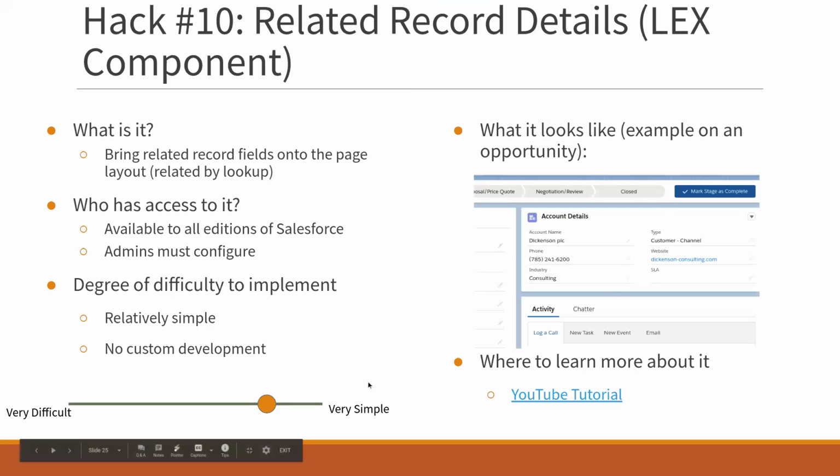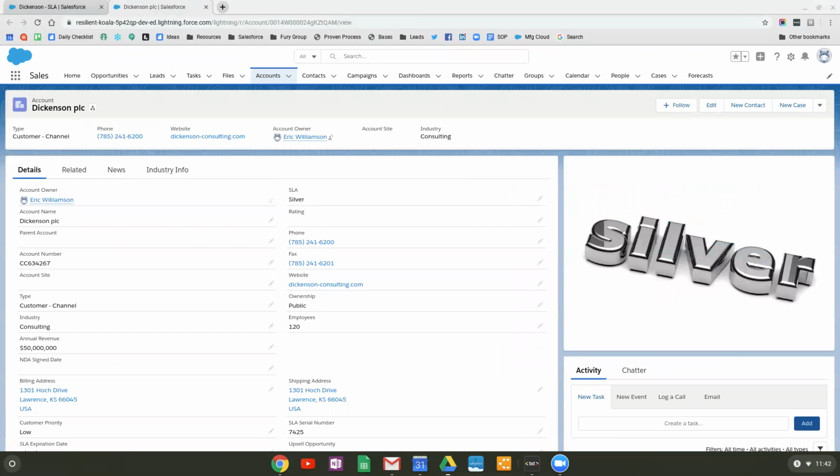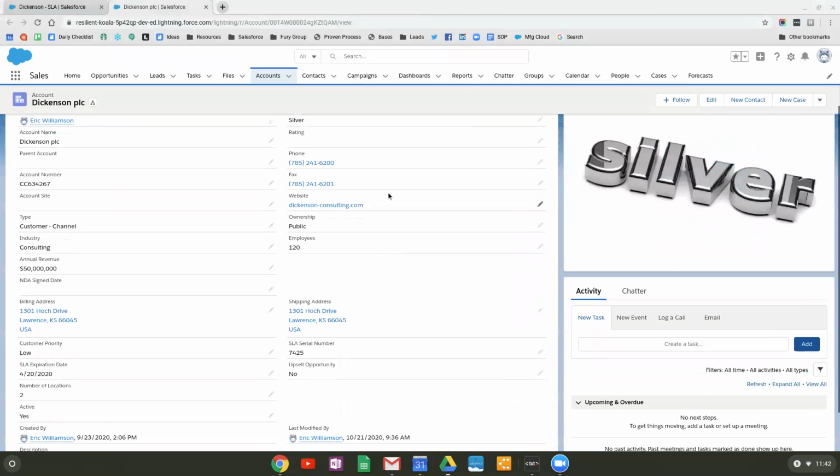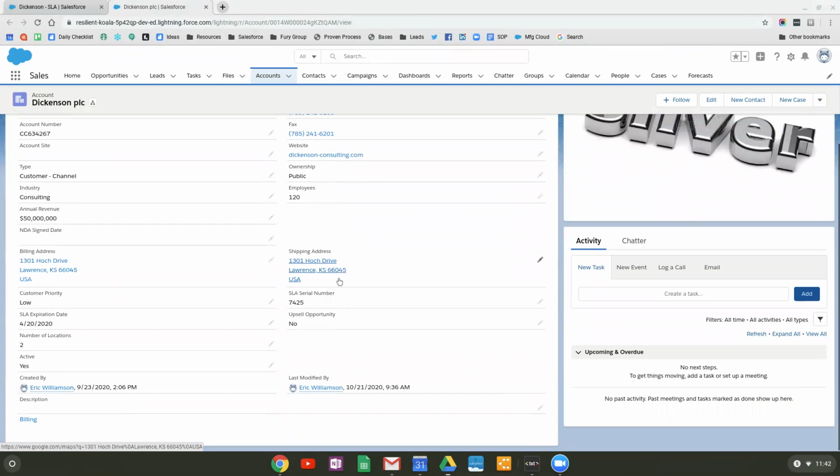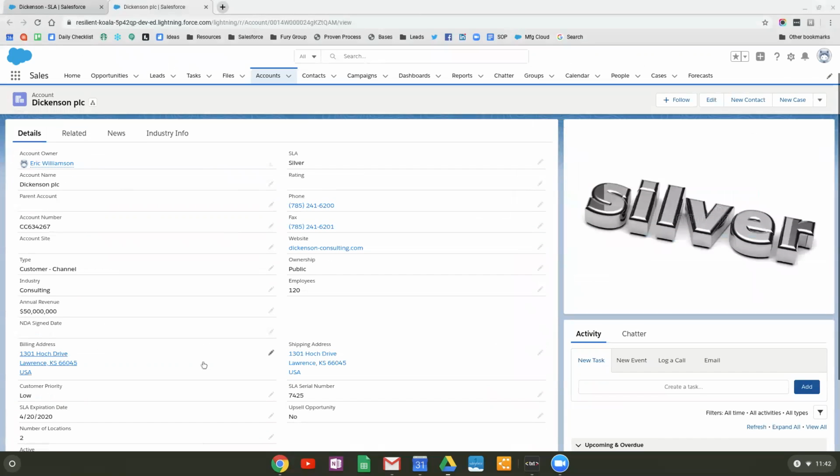One of the other items that you can actually use this for, and I'll jump back into my demo here. We'll go into, okay, we're already here in our account, Dickinson. So you'll notice that in the details page, everybody's used to seeing the details for the account. So here are all your fields.